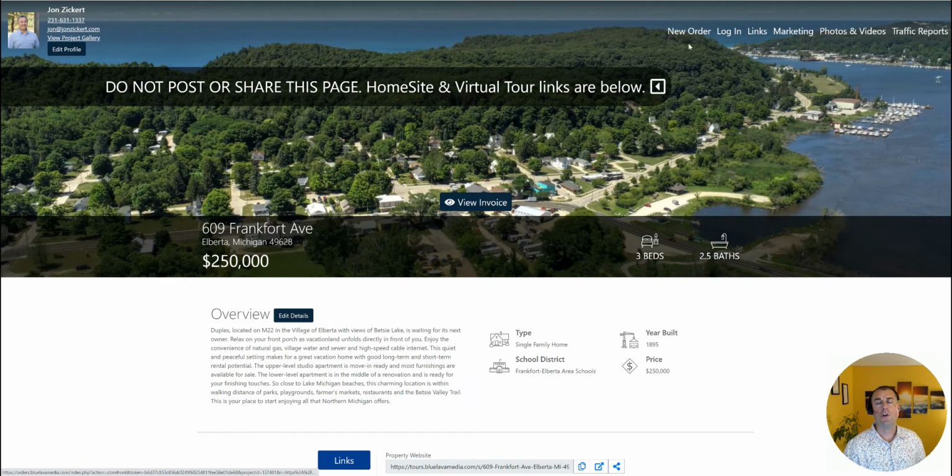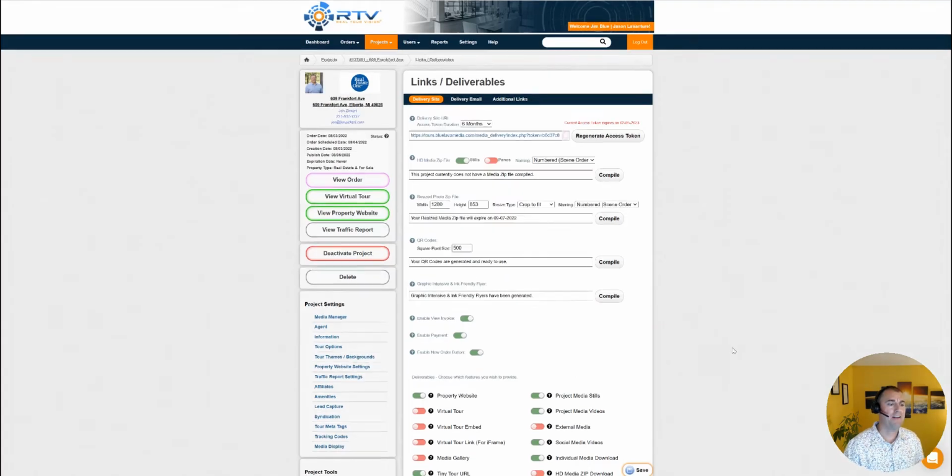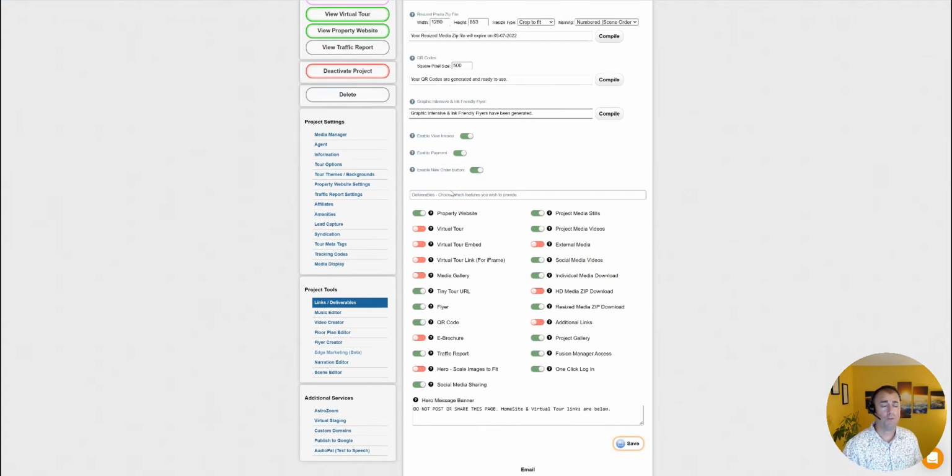You see now there's a new order button and a login button. Those can be activated now. This has been here for a few months, so you've probably seen it. Maybe you're wondering what it does. But enable new order does just that. One-click login and then manager access are down at the bottom.